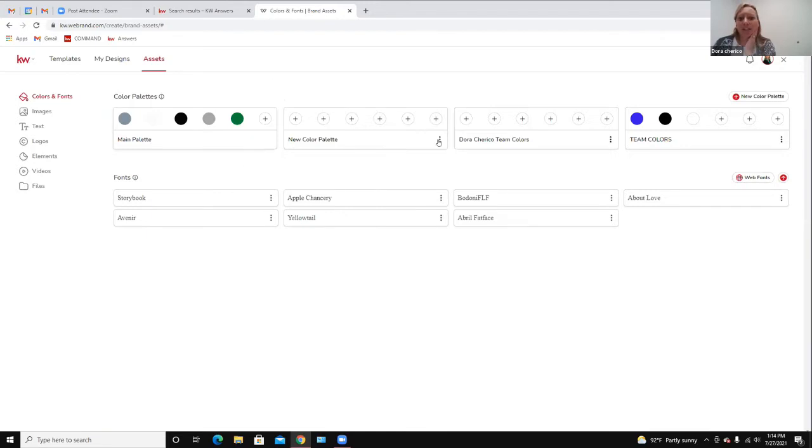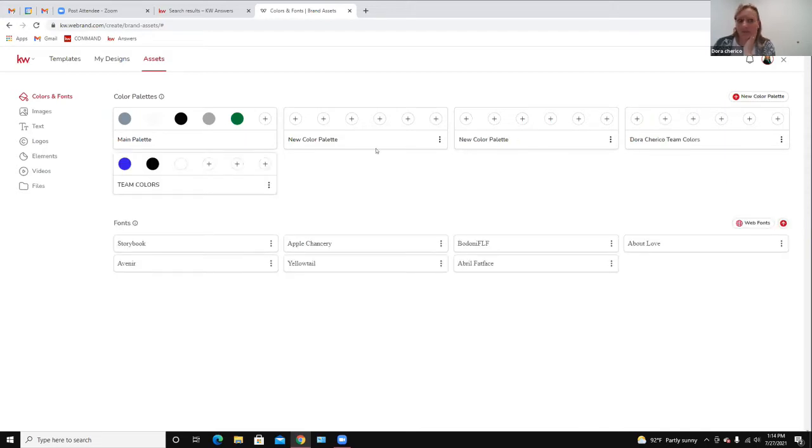So you can create as many color palettes as you want. You would just go to new color palette and just start picking your colors. You would add them here. My advice on this is that you get with your Market Center tech trainer so they can show you how to do this. It's a whole lot faster. You don't need to spend 2 hours on it. Sit with them. They'll do it in 10 minutes.